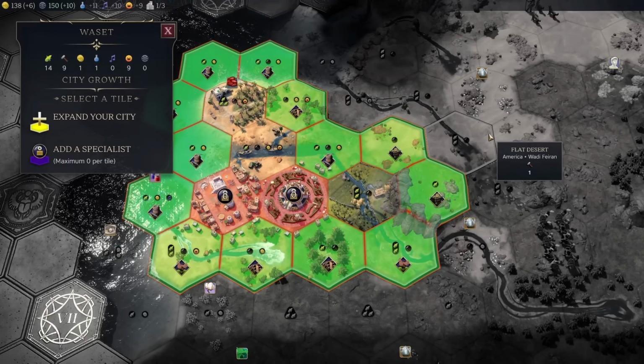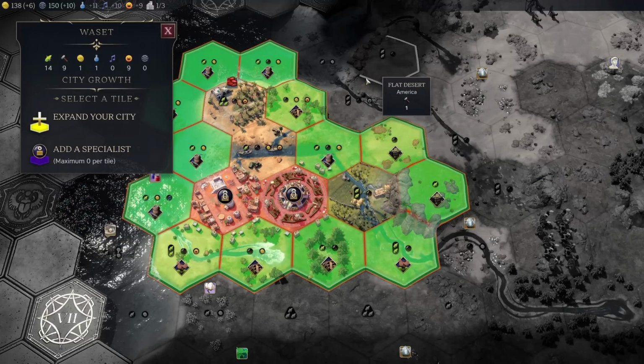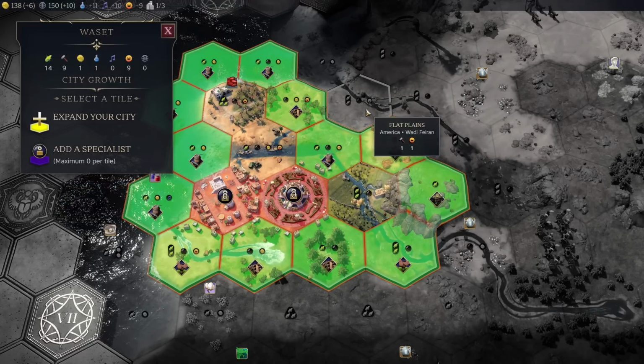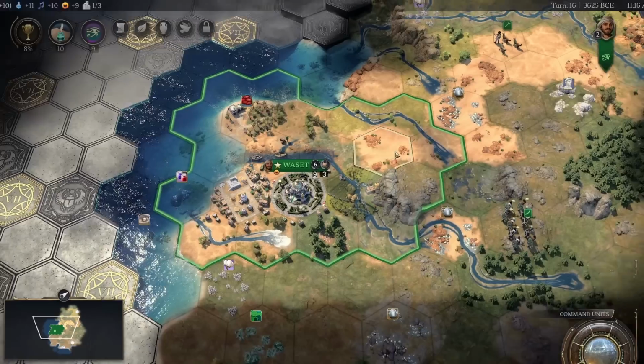Whenever you place down either an urban or a rural district, you will gain access to all of the available adjacent tiles, so you can expand up to 3 tiles away from your city center. So if I were to place a district right here, I will receive this tile, and this tile, as you can see.